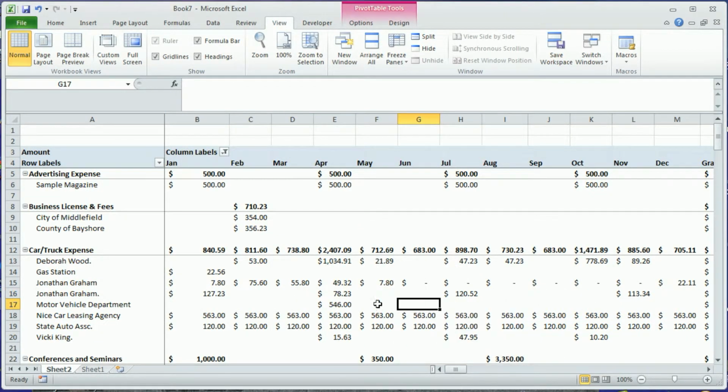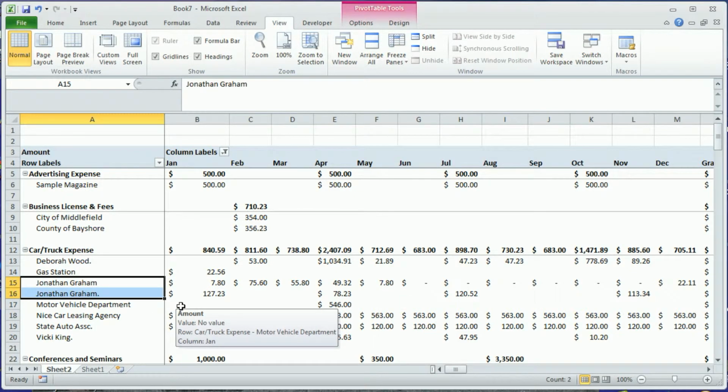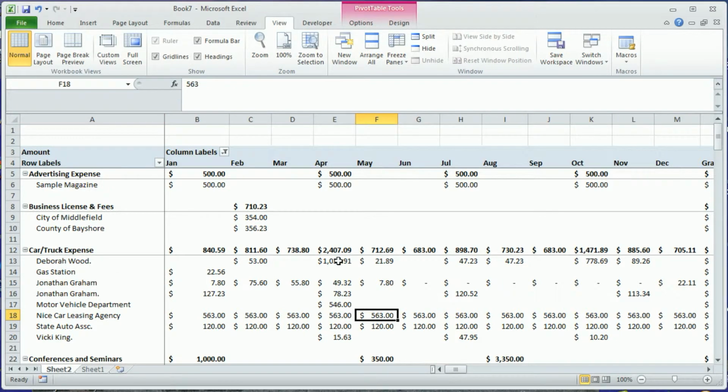Now, the reason my clients like this report is that it gives them the ability to see month over month each of their vendors with the expenses that they're mapped to. It's easy to spot here that these two vendors should probably be merged. Here we have car and truck expense for Deborah Wood. It's usually under $50, but here's a large one.